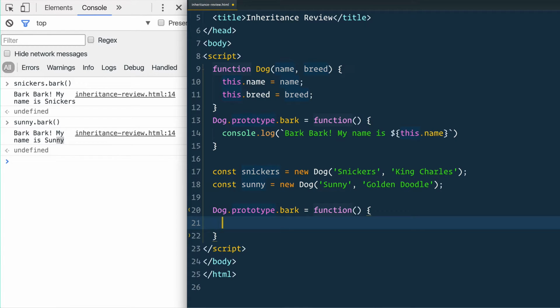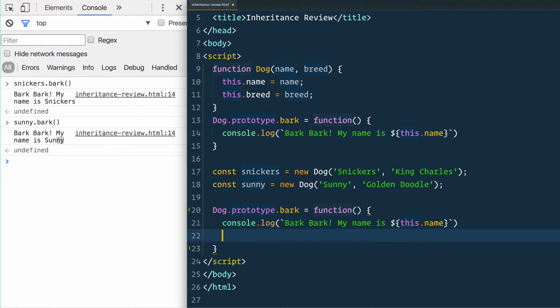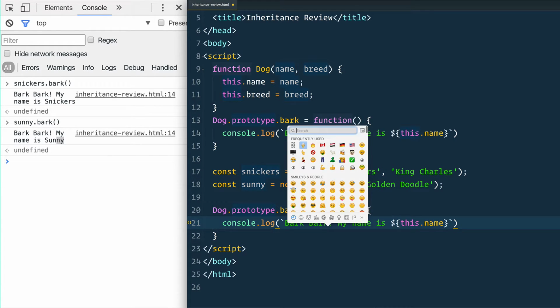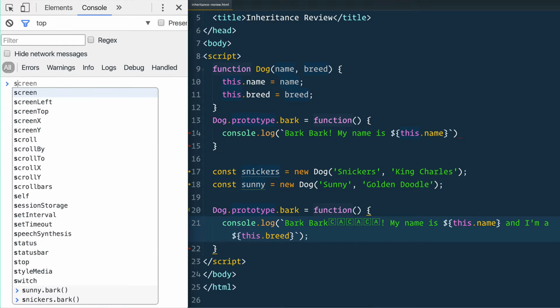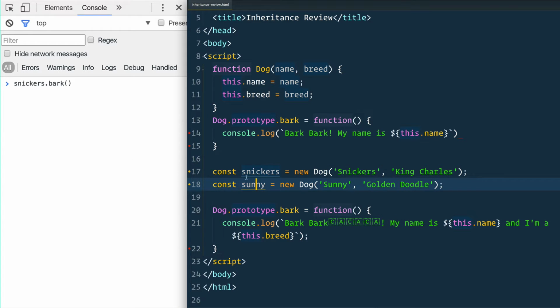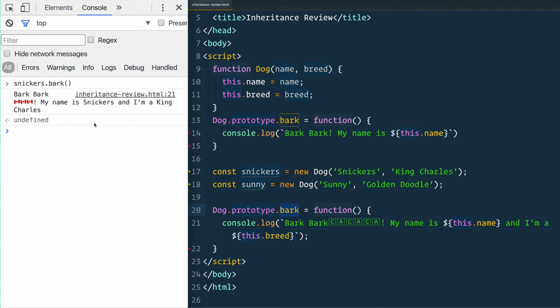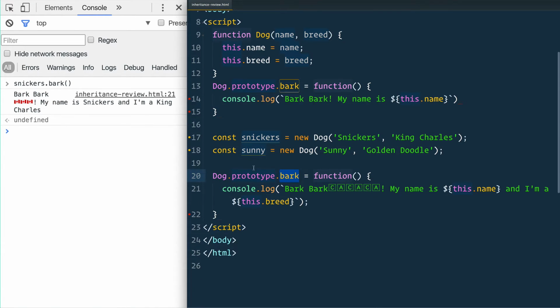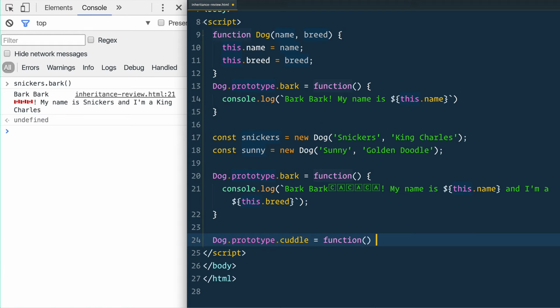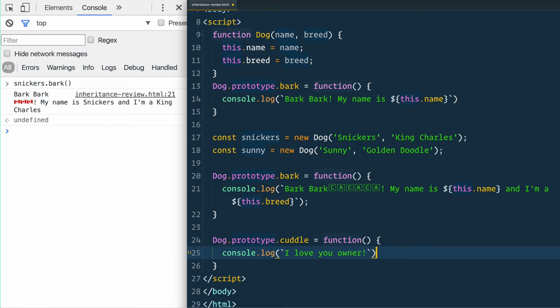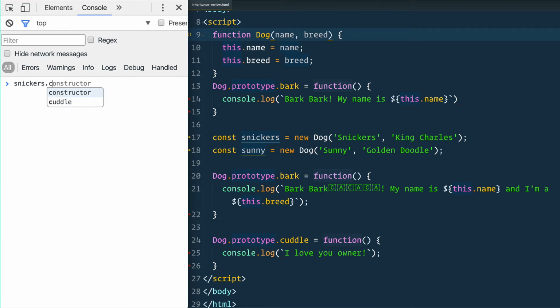Watch this. I can overwrite it. I could say something like console.log bark, bark, and maybe add some emojis in there, Canadian dogs. And my name is whatever, and I'm a this.breed. Now, when I run snickers.bark, even after I've created Snickers and Sunny, should it still do this? Absolutely. What if I added a second method onto it after the fact? Dog.prototype.cuddle equals function console.log I love you, owner.